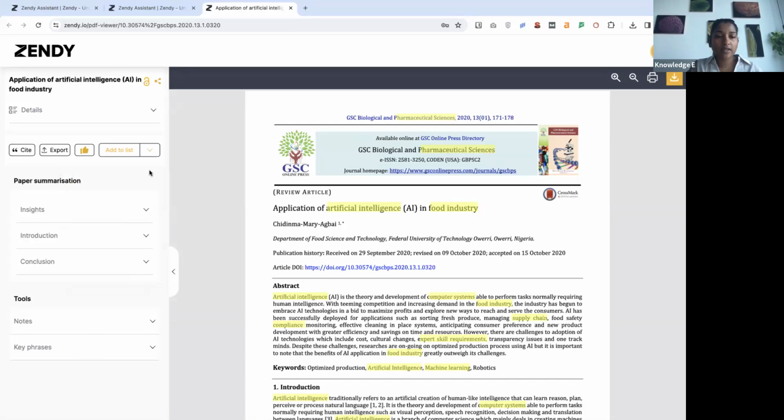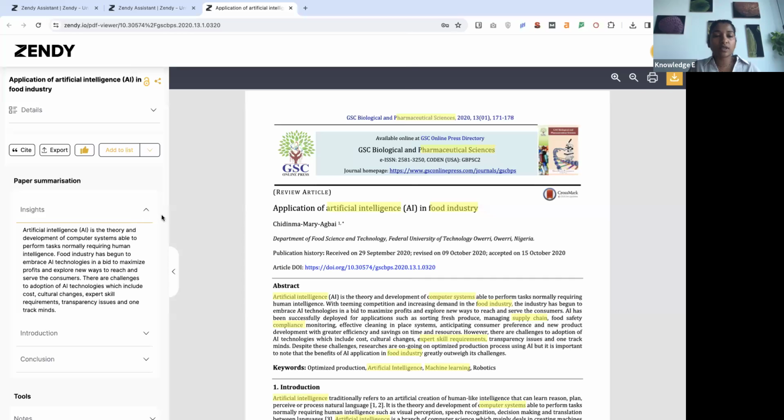Now, here we have our section of AI summarization. What this does is it breaks down the different sections of the research paper and gives you a snapshot of what that research paper is discussing. The reason why this is really beneficial, it's designed specifically for literature review.